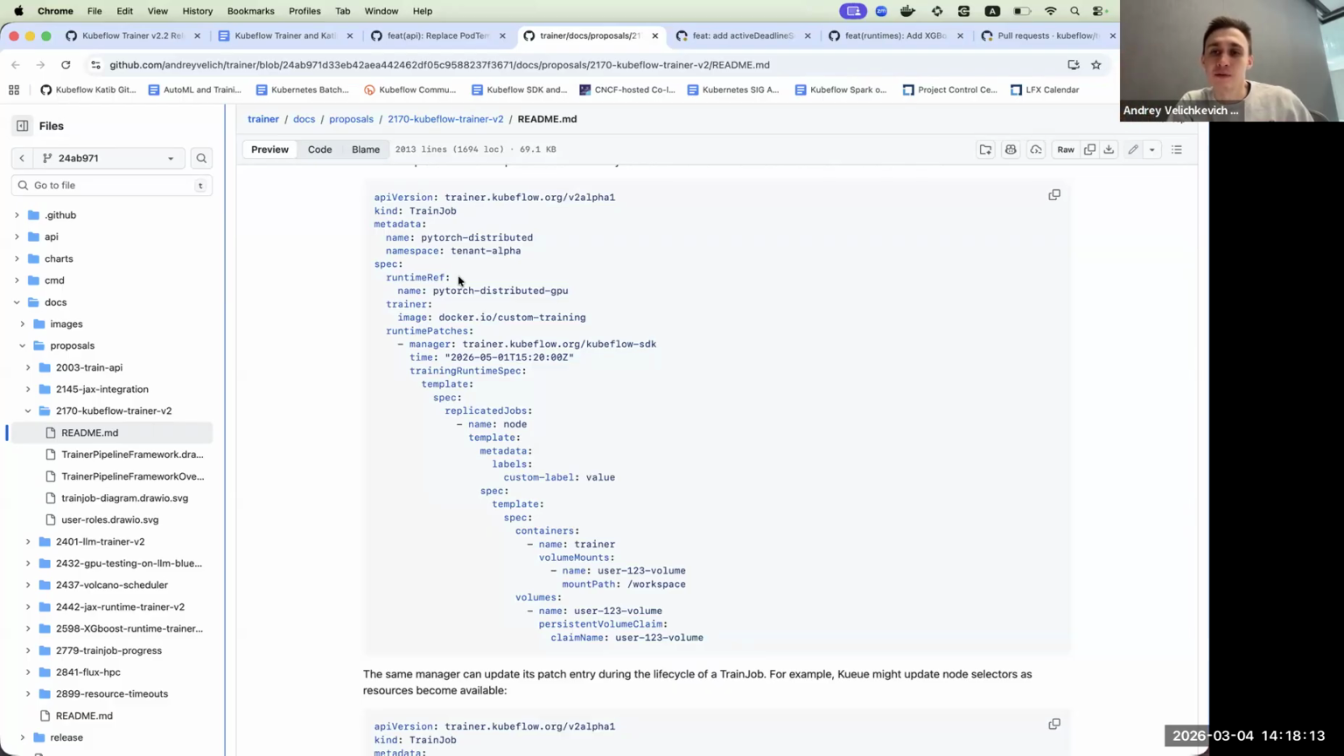For example, if Kueue or other managers want to inject some custom node selectors, we want to give a way for the API to propagate this field to the underlying job, the underlying JobSet, or any other type of CRD we want to support. Initially the idea was to use the pod template override API, but we found it's really hard to override other parameters like job template spec, job spec, or JobSet spec.